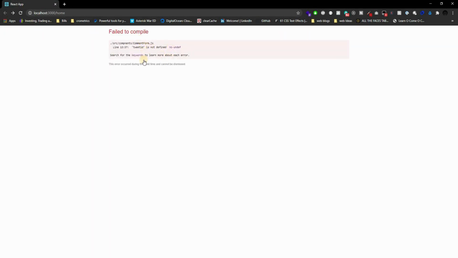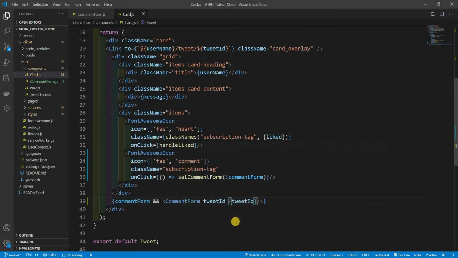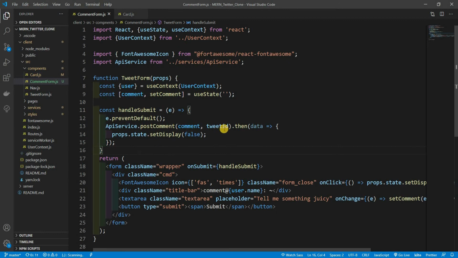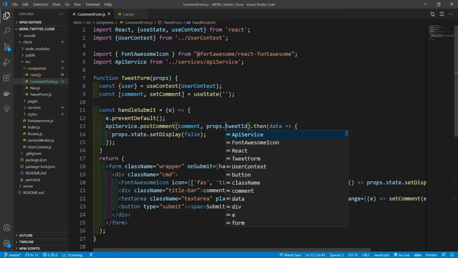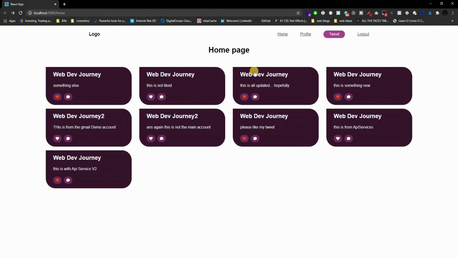Whoa, it did not. Oh, underscore ID. Matter of fact, let's change it in the comment form right here, uppercase ID. Oh, and now this lives in the props. So props.tweetID. Right, there we go. All right. Okay, there it is. See, as you now see, there you go.